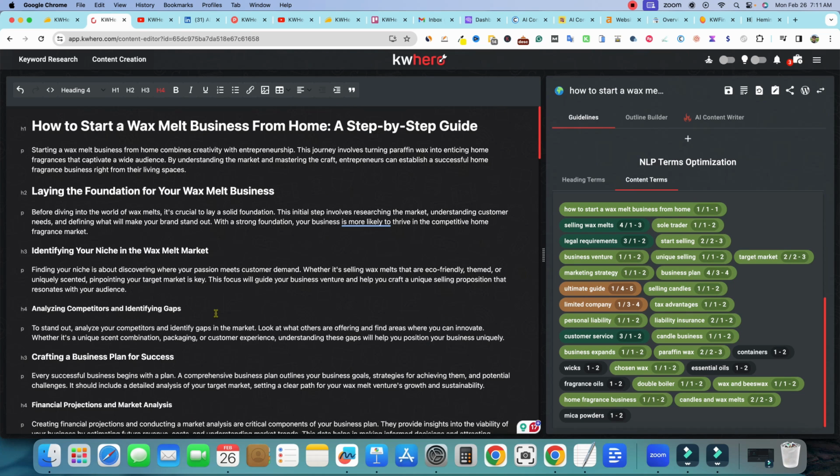All right. So I'm going to look at the content for a second. Researching the market, identifying competitive home fragrance market, identifying your niche in the wax melt market, finding your niche is about discovering where your passion is, boom, boom, boom, uniquely scented. So I was just looking to see if there's any transition sentences for every one of these.